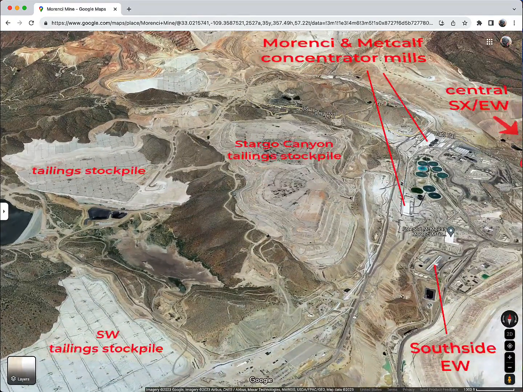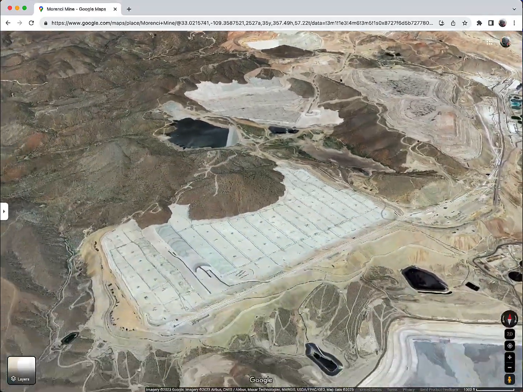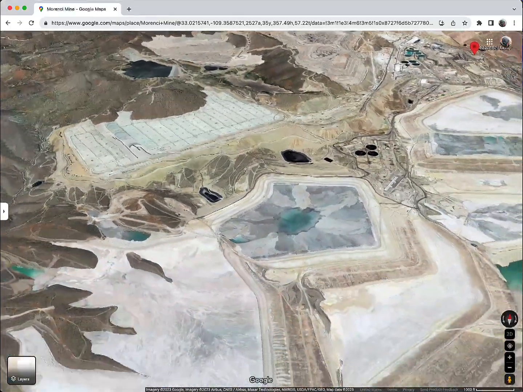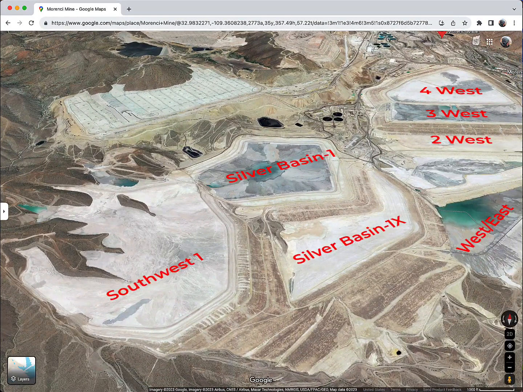The southern half of the mine is home to 2 concentrator mills and several SX-EW facilities, as well as numerous large tailings stockpiles and tailings storage facilities. Tailings are the finely ground rock particles left after copper or other minerals have been processed and extracted from the mined ore. The mine currently has 8 large tailings storage facilities.